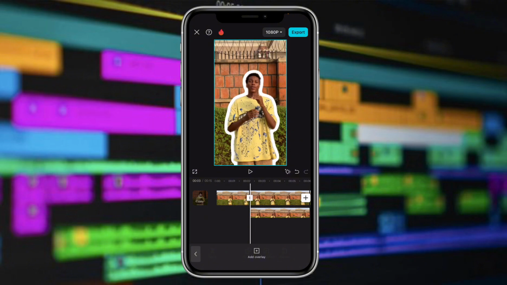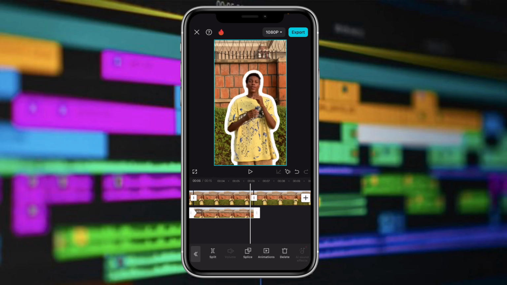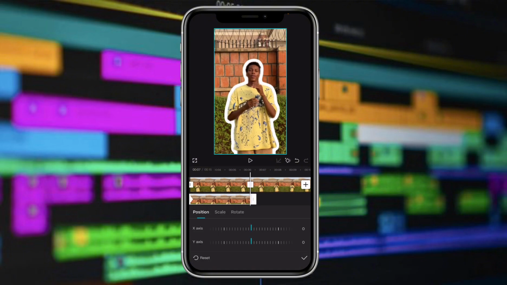The next thing to do is to add a little bit of zoom effect. So you click on the overlay, click on keyframe, move a bit to the end, then you look for basic, click on basic, increase the scale a bit.